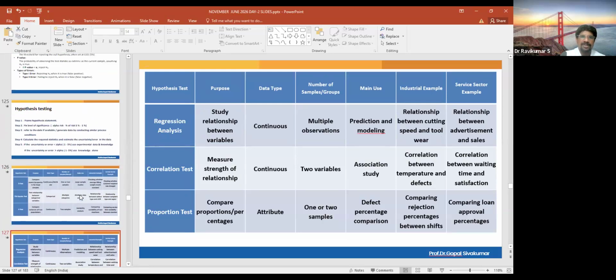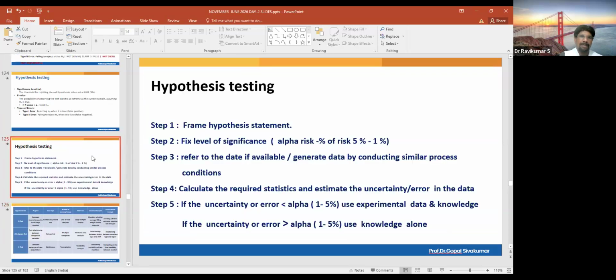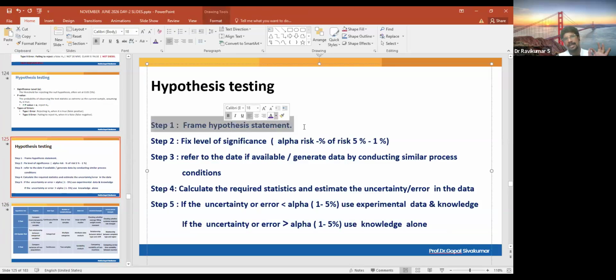So many tests are there, and you will be doing most of them. After doing these tests, the hypothesis testing will be clear to you. But before that, you must remember the basics: hypothesis statement, null hypothesis, alternate hypothesis, level of error or significance. Then collect the data and do the statistical tests. If the error in the data is more than the 5% or alpha which you fix, reject it. If less, accept it. Got it, guys?